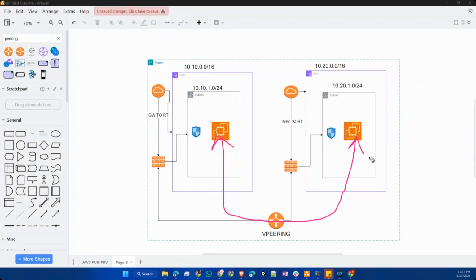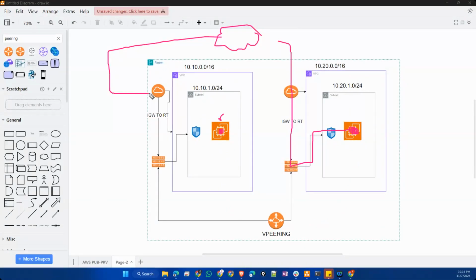That's why VPC peering is created. With an IP address, how is it accessed? You are sitting here, and you are pinging this server's public IP. How does it go? It goes to the route table, to the internet gateway, out to the internet, reaches this one, and comes back like this. This is how it goes.